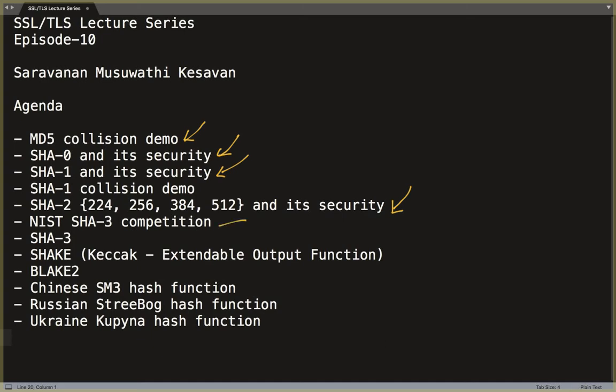Then we will focus on the NIST SHA-3 competition. Who are the people who competed in the SHA-3 competition? Finally, which algorithm got selected in the SHA-3 competition, etc. We will also see something called the SHAKE algorithm and then the BLAKE2 algorithm.